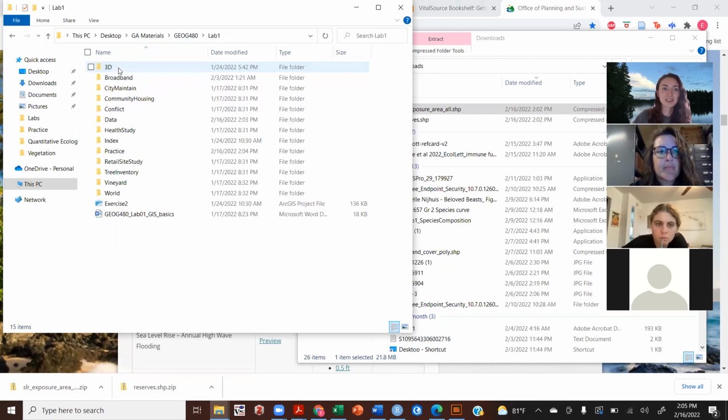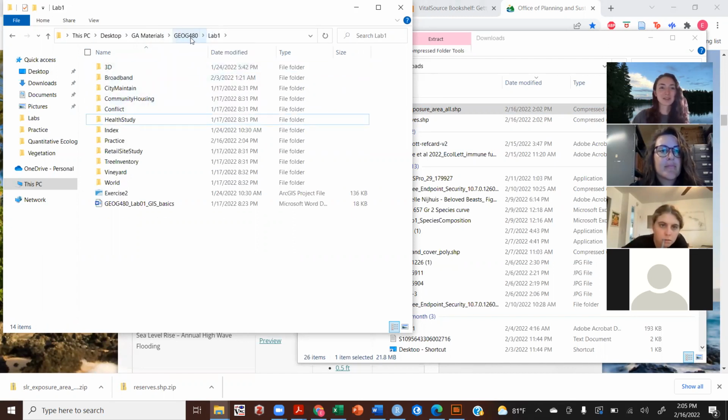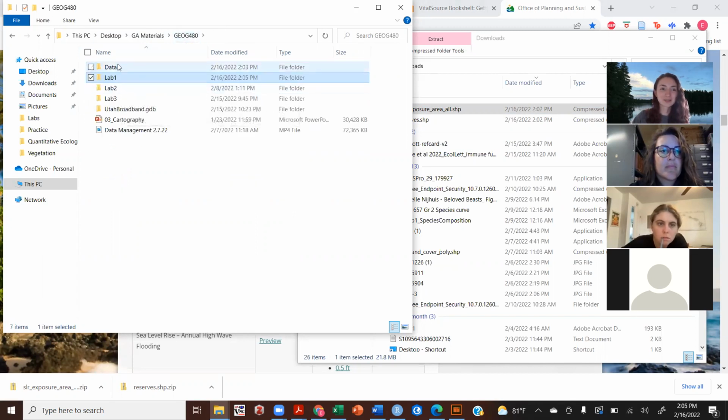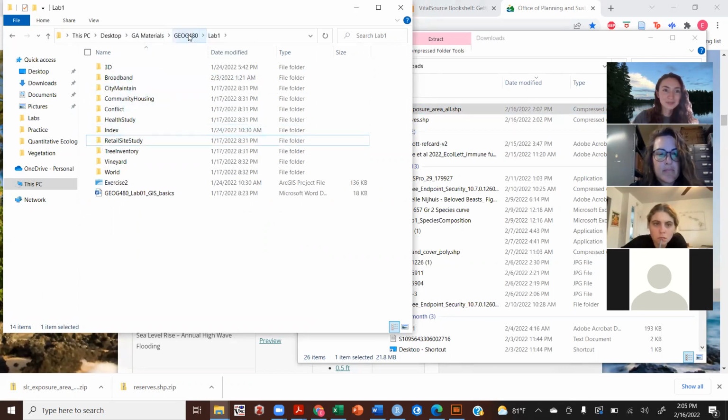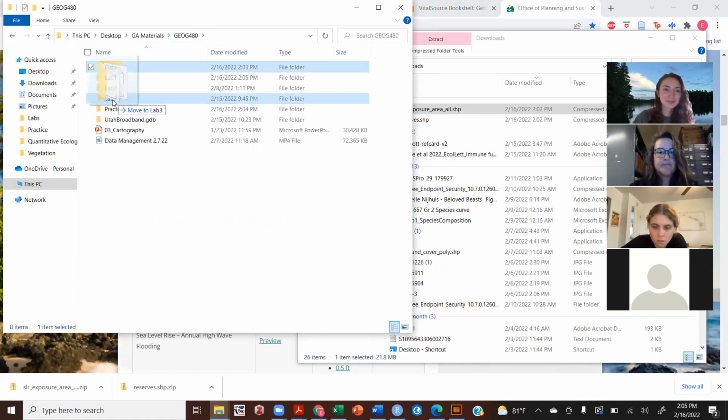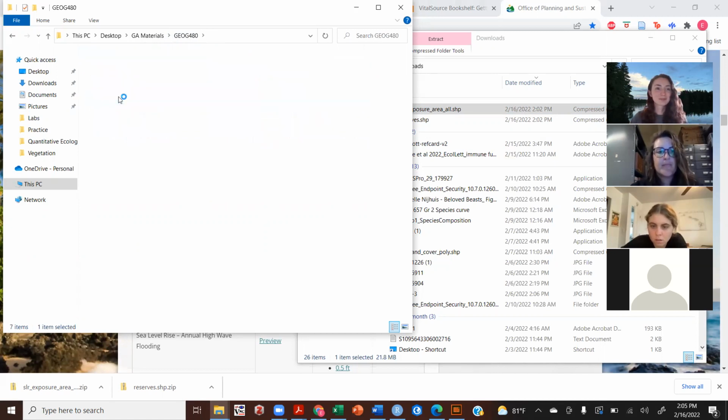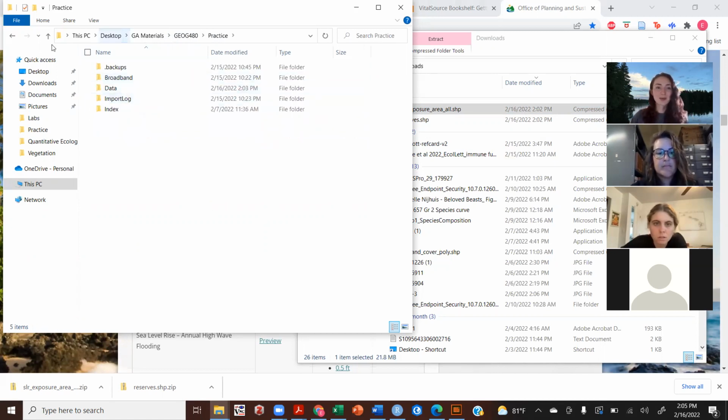I didn't successfully move it. There we go. Now it's in here. So I'm going to move it back to my practice folder, which I also accidentally moved, it looks like. Yep. There we go. So now it's back in here, and you're able to access that data when working on your project.